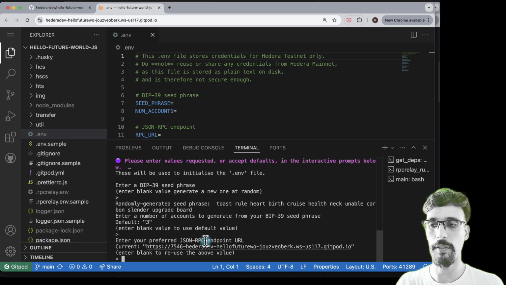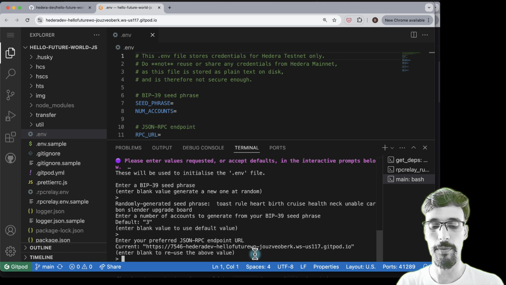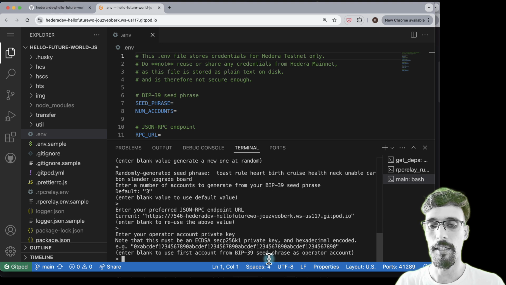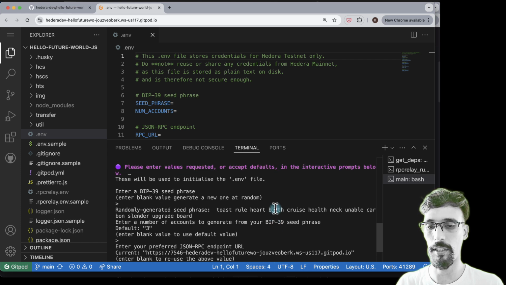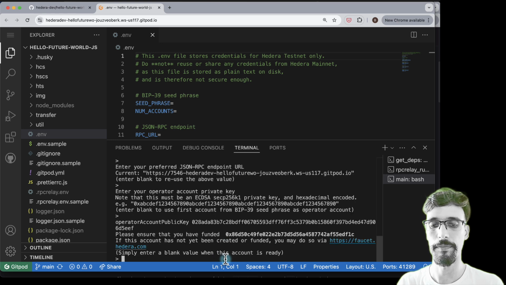JSON RPC URL. So this will actually run in the background for you over here. And you don't need to do anything, just hit enter, and it'll tell you, okay, this is it. If you want to use a custom one, then you can use something other than the default. And then for operator account private key, if you want to use the default, which is just the first account that has been generated from the seed phrase, hit enter. That's the easiest thing to do.